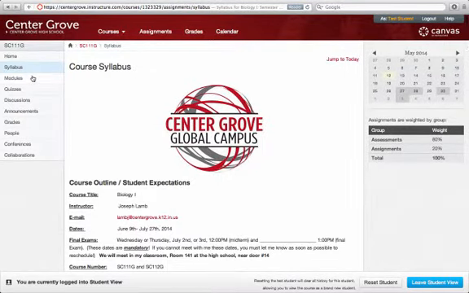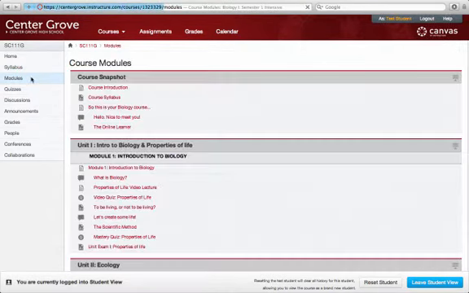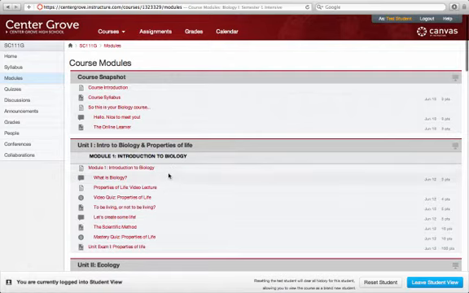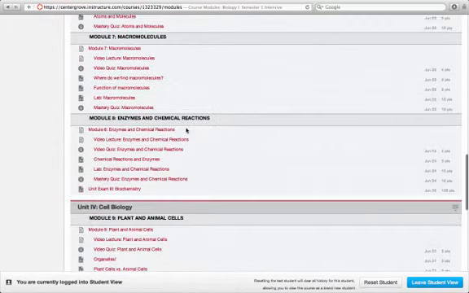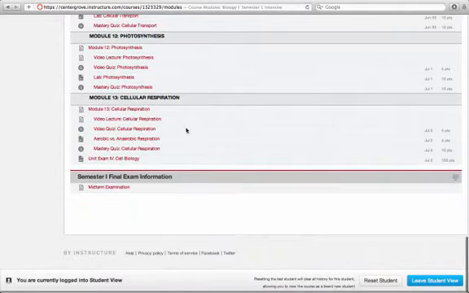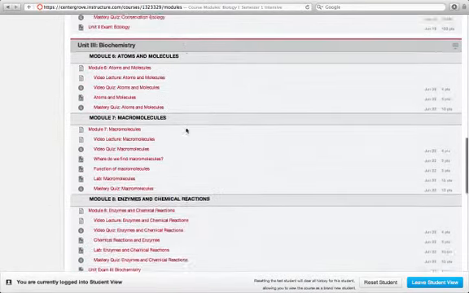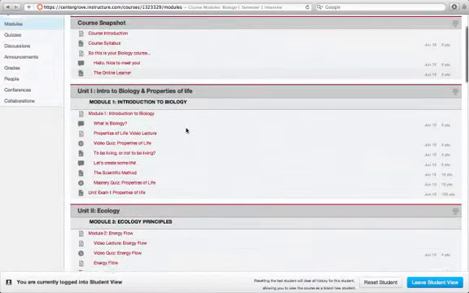So let's move on to where you're probably going to spend most of your time, and that is in the modules section. So we'll click on modules, and you'll notice it's just a list of assignments. You want to go through it in order, one step at a time. You're going to be doing a lot of things for me in this course, and so I want you to be aware of what you will see.